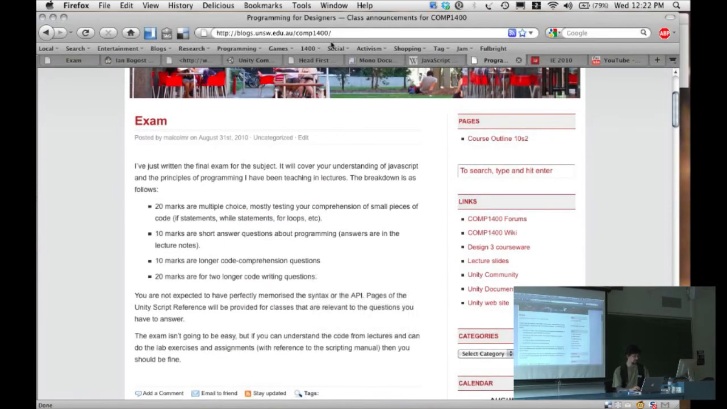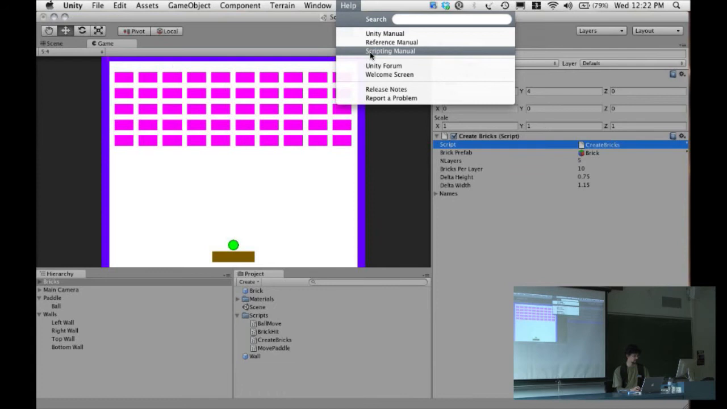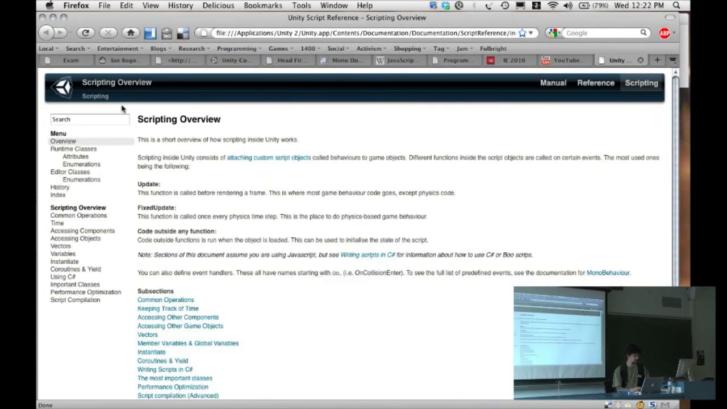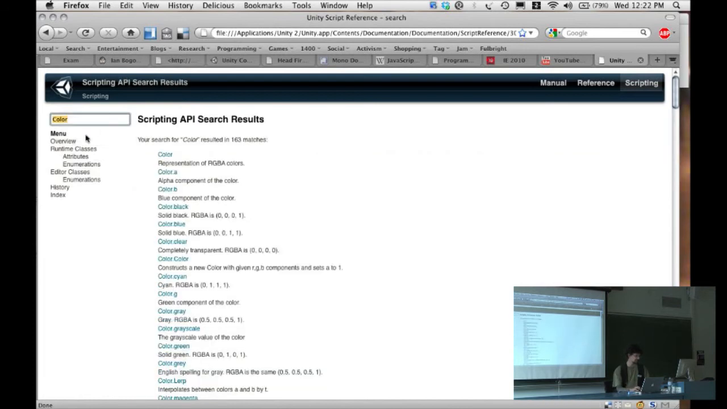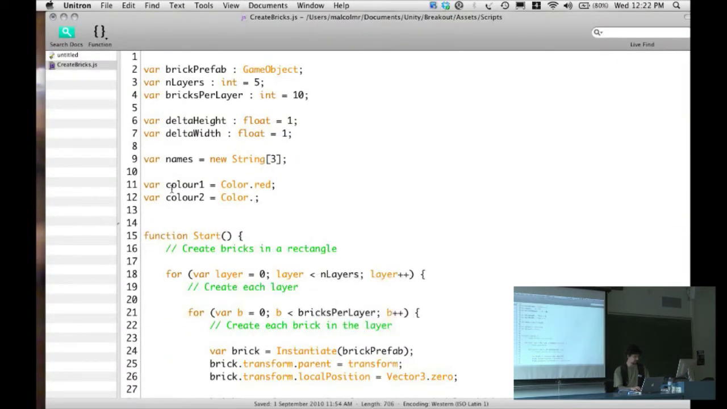I don't know if we have a look. Scripting reference, where is it? Scripting manual. So the color is a class that represents a color. And there are some built-in ones: red, green, blue, white, black, yellow, cyan, magenta. So all the very basic colours. So if we say color 2 is magenta, we could keep going in this fashion and do 5 different variables for 5 different lines.